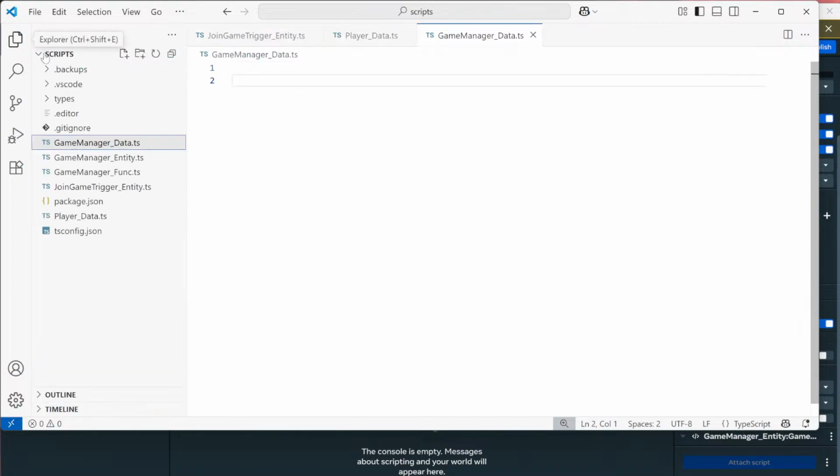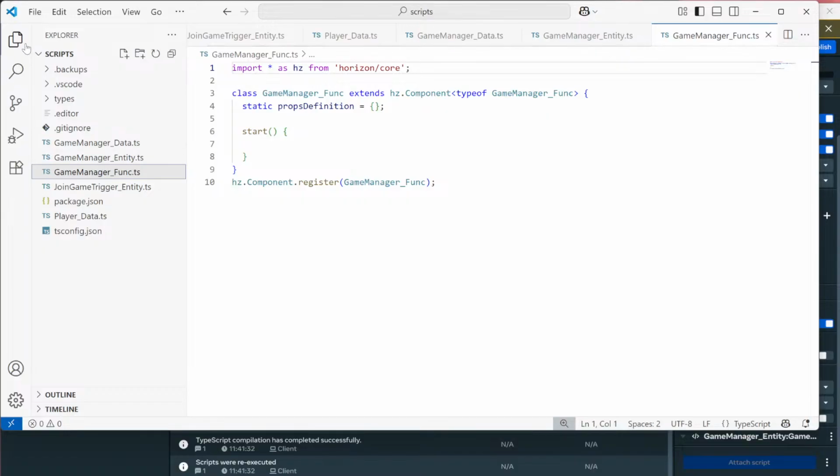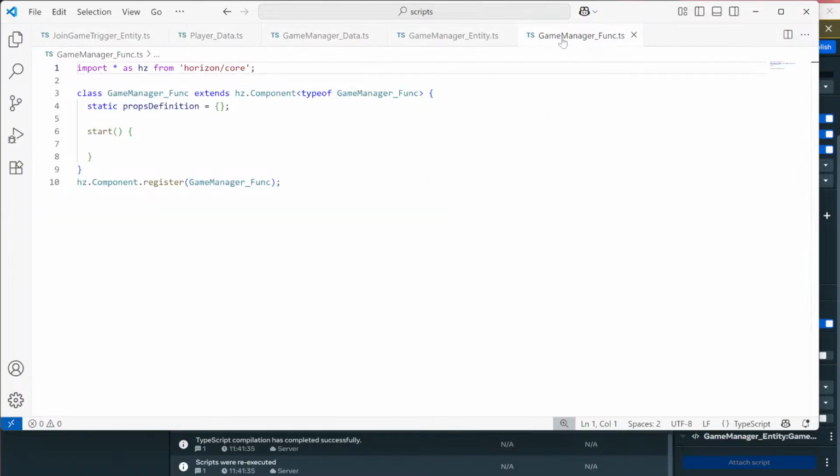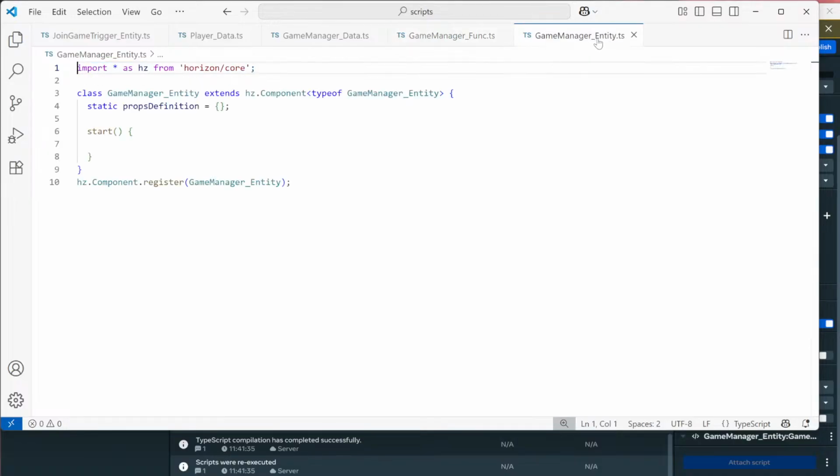We're going to go back over to our little Explorer, double click on Entity, double click on Function, and then collapse. I like to go Data, then Function, then Entity. That's just how I organize my thoughts up here on the tabs. Functions also do not need a component, so we can backspace that, press Control Save. And Game Manager Entity is the one that actually does get attached and is already attached down here, as you can see.